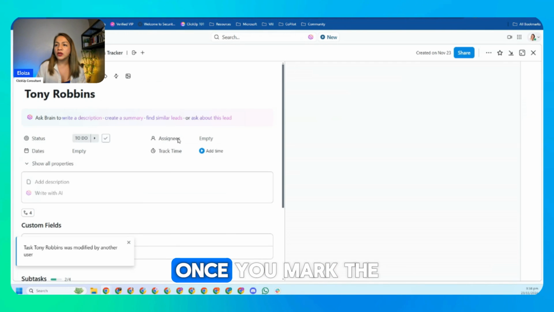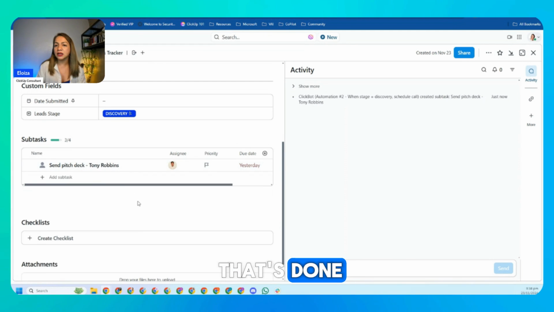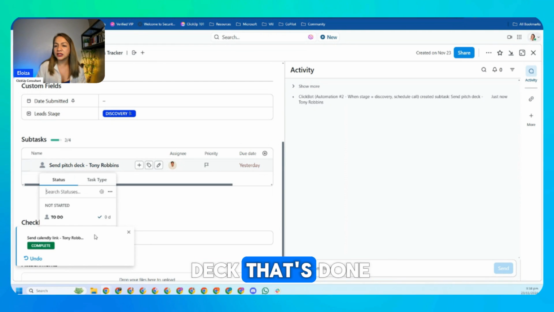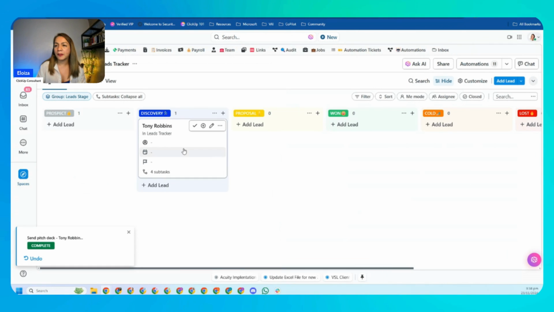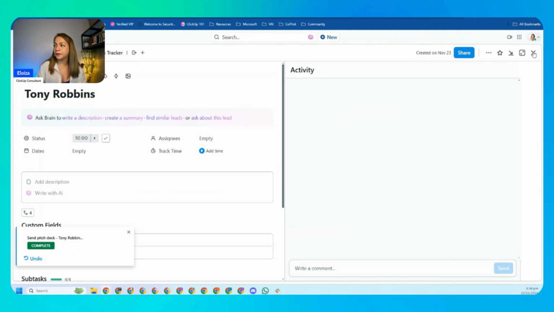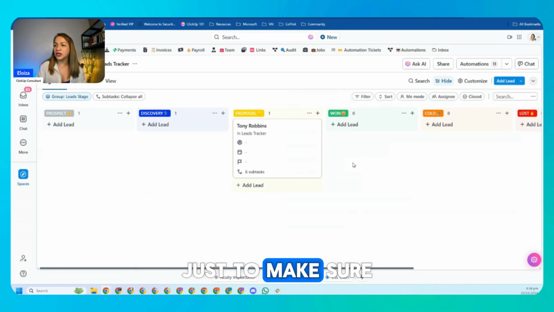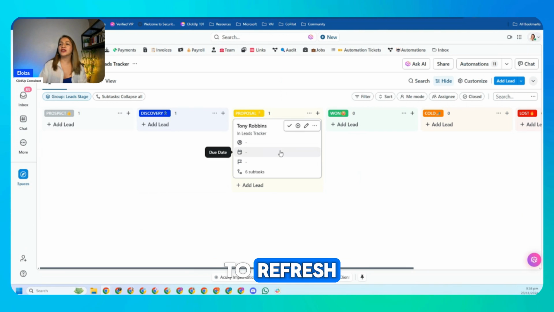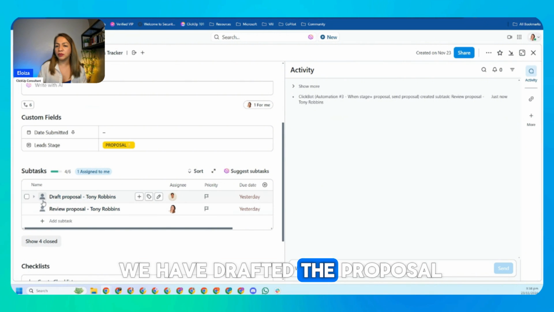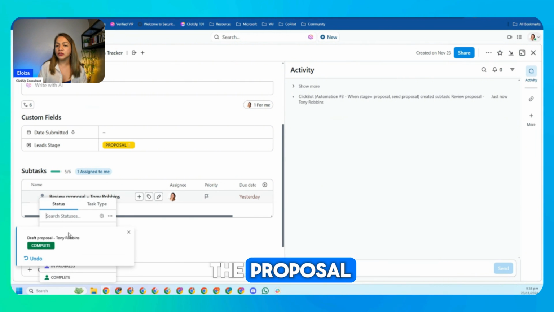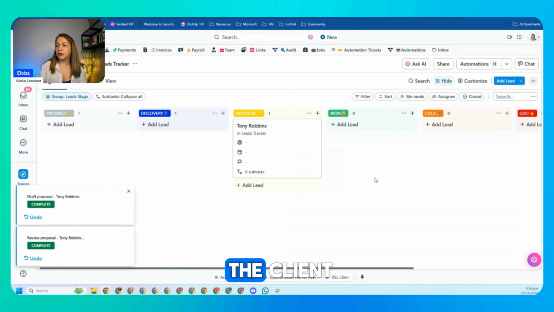And again, once you mark the custom fields as complete, send the calendar link, that's done. And then send pitch deck, that's done. And then it should move to proposal. I'm opening and closing just to make sure that it triggers, so I don't have to refresh. And then when it goes to proposal, let's just say that we have drafted the proposal and we have sent the proposal. And now we're waiting for the answer from the client, right?